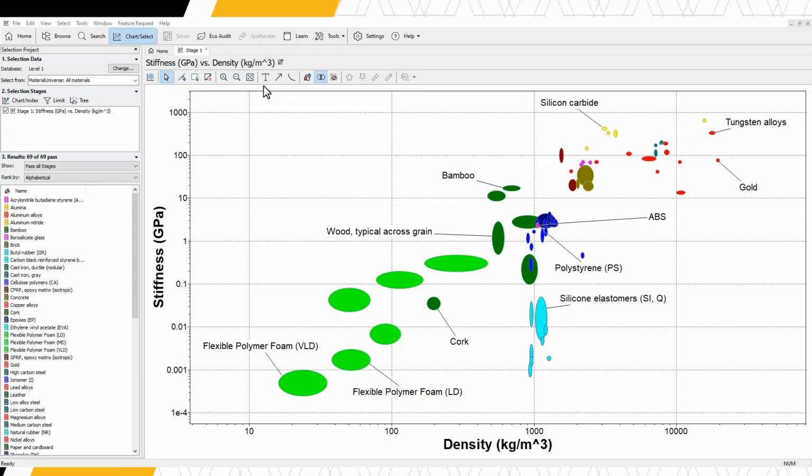To add text or a title to the chart, click here on the text icon. Then click on the chart to create a text box and enter the text. Let's title our chart Chart 1. Click away from the label once done. Text can be placed anywhere on the chart by clicking and dragging. If we want to edit or delete the text, right-click on the label.